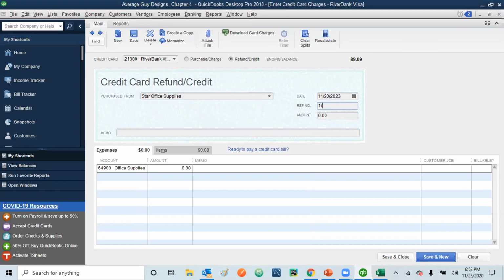And the amount that we are updating is 10.46, and then memo: star office return calculator. So let's say the office supplies that we bought, we are returning the calculator and getting our refund. Star office return calculator. Once it is done, you see it's already updated here.